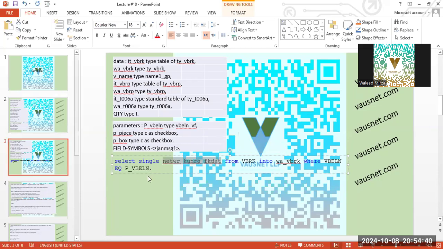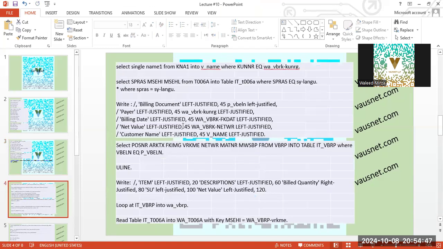Okay. So our part of input is done over here, and the rest the system takes over. Okay. And since KUNRG is one of the loaded fields from VBRK, this has the authority. So it will actually select single record name one from KNA1, into variable, where KUNNR equals this. So two tables are basically fighting on this field KUNRG, KNA1 and VBRK through the work area.